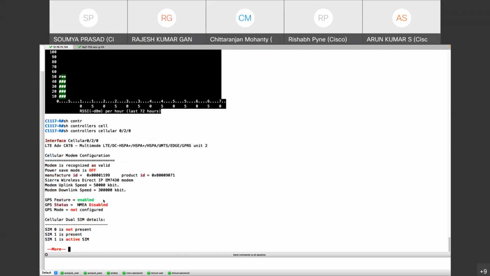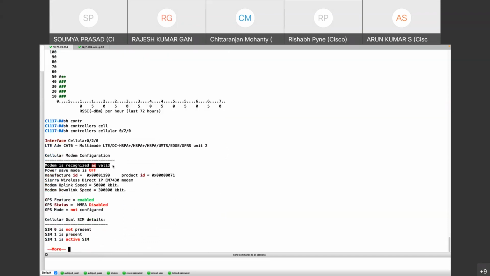Okay, so here you can see this is one thing that we need to see as valid. If you don't see this as valid, that means the modem has not been recognized properly. Sometimes we need to go for a power reload or a modem power reload, or sometimes we need to reseat the modem. And then you can see the uplink and downlink speeds as well for the modem.